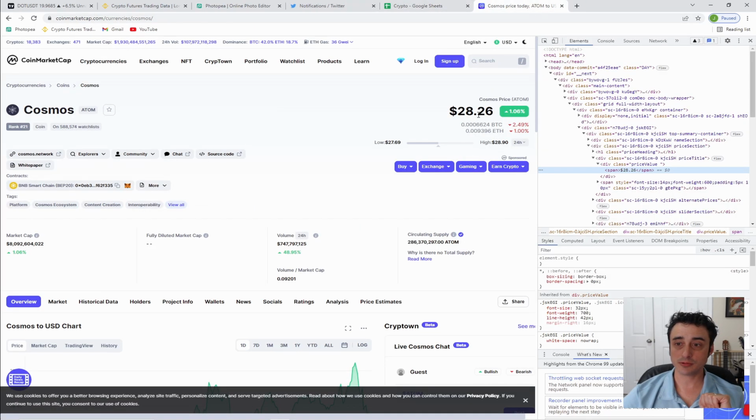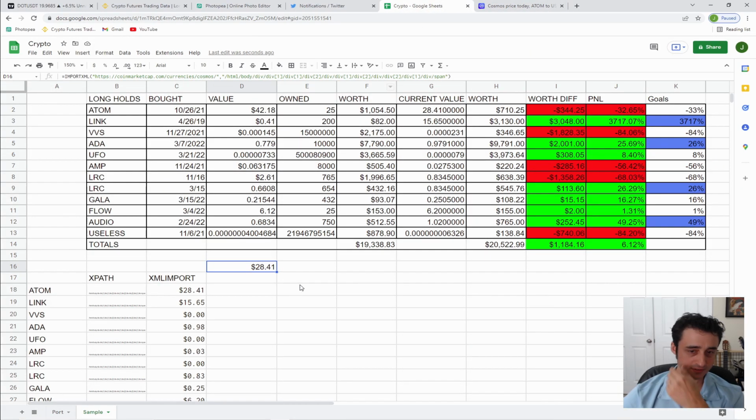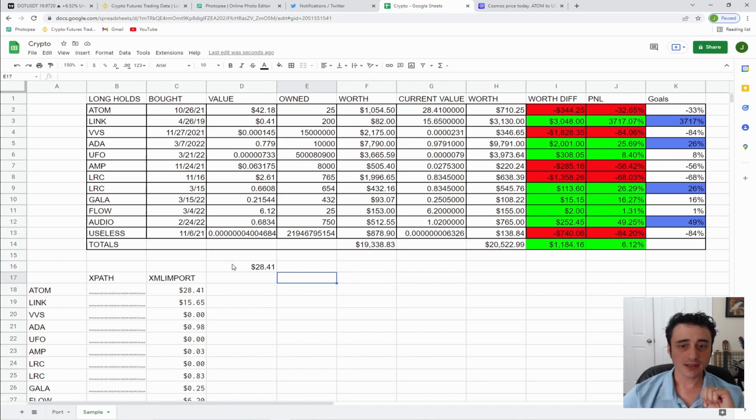We can go double check. It's a little different, but that's because it doesn't update every second. We'll get into that later. It will be close enough for the purposes of your portfolio. Just keep that in mind. So now we have the price here. I've already done it here. But as you can see, these are a little different.